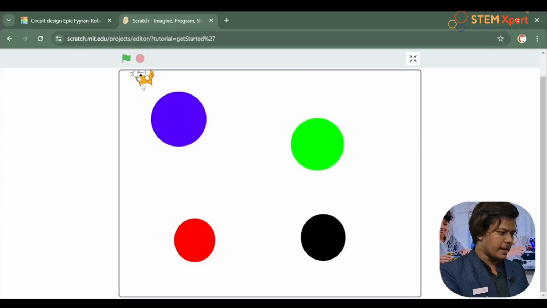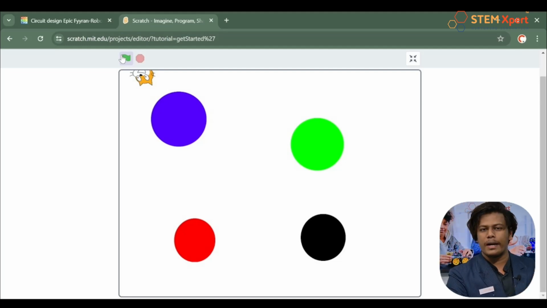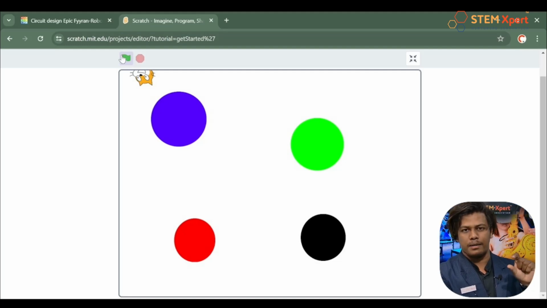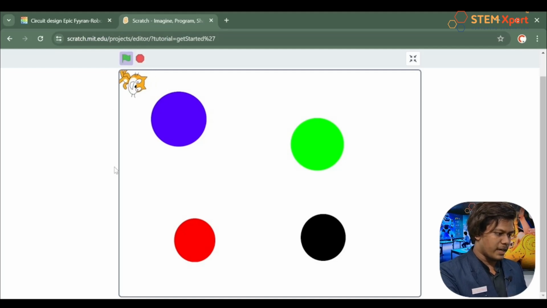Now here I'm going to click the green flag and here we go. Wait, what did I say? The cat has to detect the colors, right? Over there you can see some colors such as blue, green, black and red, and the cat has to say the color. So here we go. It started moving and I'm controlling the cat with the mouse cursor. Here I'm going to touch the green.